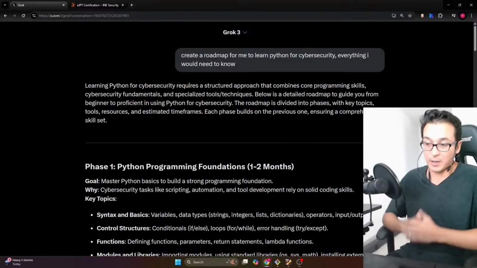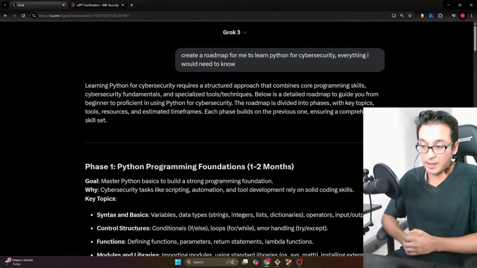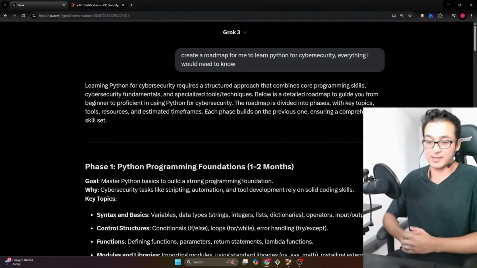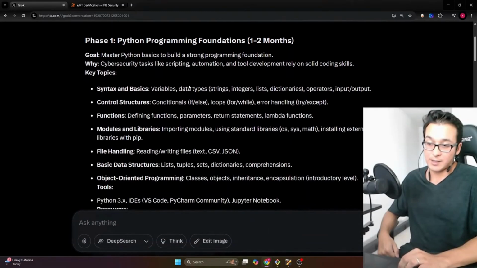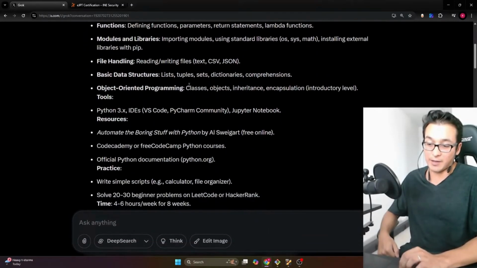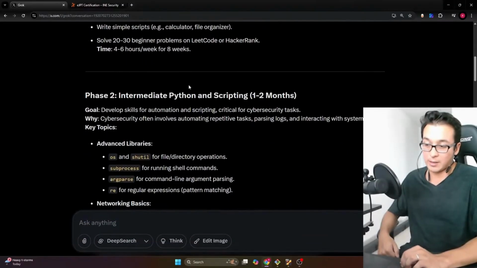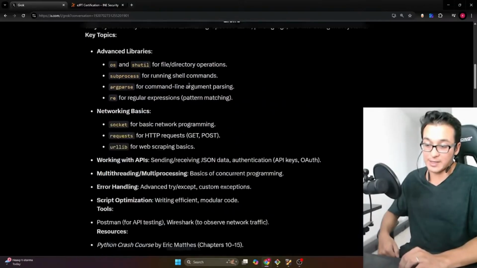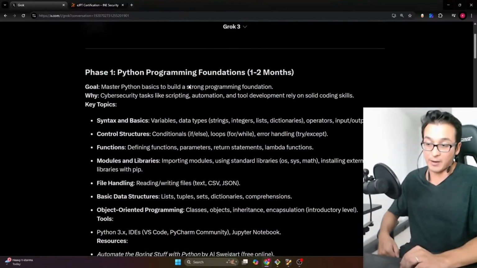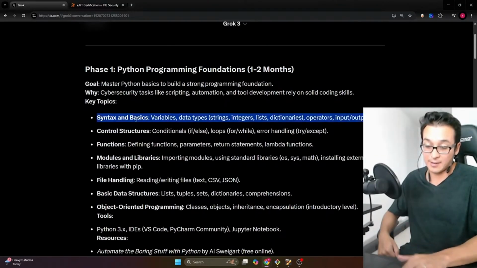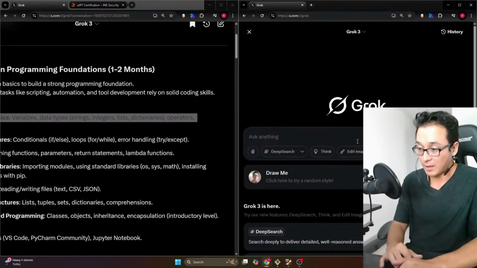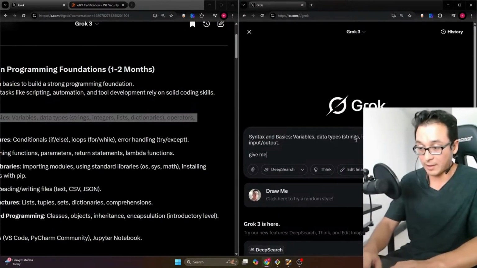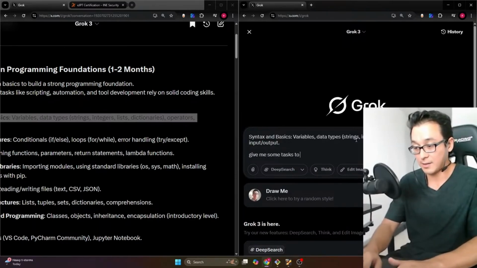So here we have a prompt, learn cybersecurity with Python, and it gives us a few phases, right? And it even gives us the time. So you're not going to do everything in this one window, right? So what I would say to do is you would say, okay, I'm going to take this, put this side by side, okay? And we would say, give me some tasks to learn these things in Python.